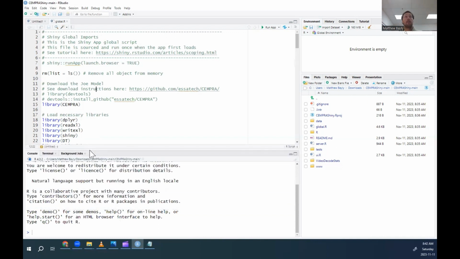The final thing we have to do is install the CEMPRA R package. The CEMPRA R package is actually independent from the CEMPRA R Shiny application. The R Shiny application is the web tool that lets us run workshops and demos. The CEMPRA R package is independent from it. The CEMPRA R package is like any other R package. However, at this time, it's not currently hosted on CRAN, so we'll have to install it manually.